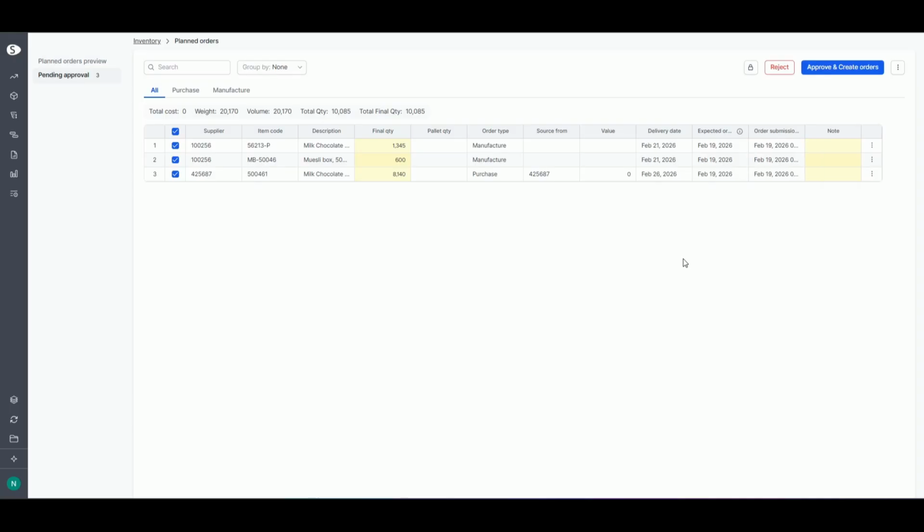Also, you can now use the import changes option in the pending for approval stage to import updates from an XLS file. This allows planners to adjust quantities externally, upload bulk modifications, and reconcile their inventory decisions offline. And order notes can now be exported to the database. This ensures full traceability and better integration with downstream systems.